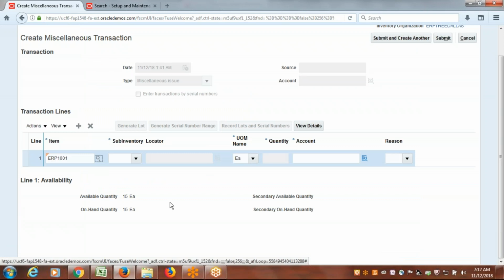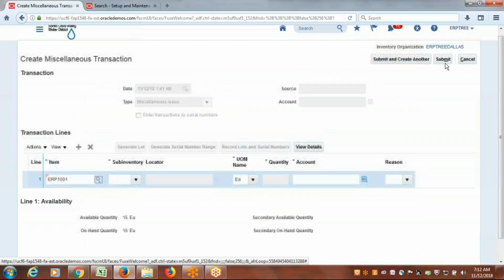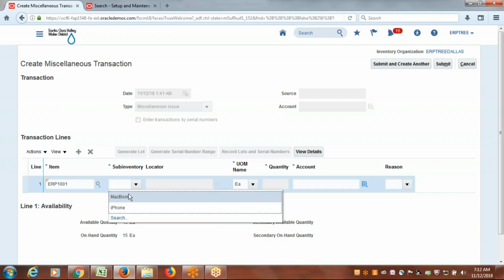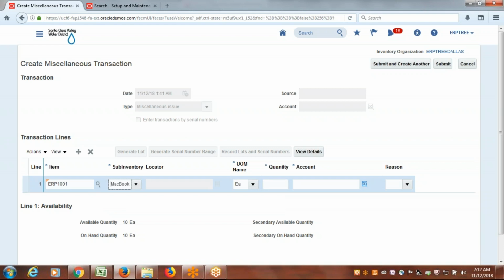You want to issue the material from which sub-inventory? Here the system is showing, within this inventory organization, for this item, the quantity availability is 15. But based on the sub-inventory selection, that will change. If you select MacBook, only 10 quantities are available to release from the MacBook sub-inventory. If you want to issue from the iPhone sub-inventory, we have only 5 quantity. Okay, we'll go and issue 5 quantity from MacBook. Total 10 quantity we have in the MacBook sub-inventory. We'll issue 5 quantity.